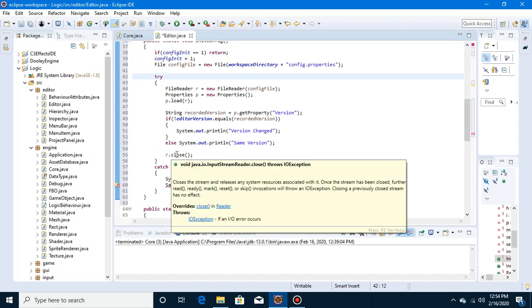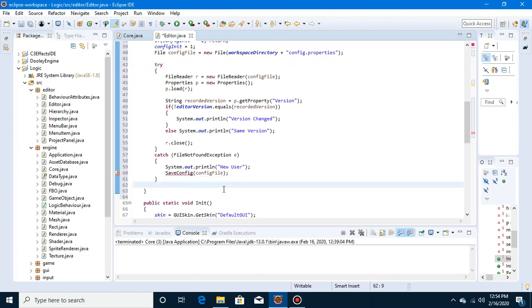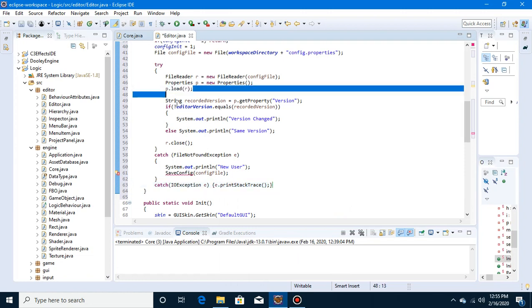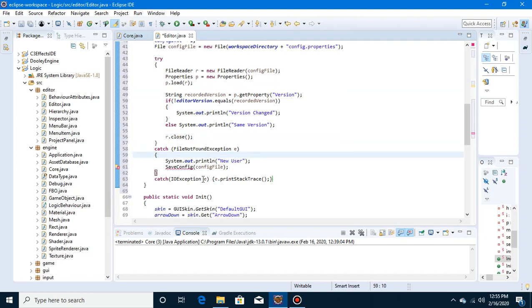And you know what? Let's do this. Let's add another catch. So catch IOException e. Then we're going to say e.printStackTrace. And that should get rid of whatever in the world's going on with this right here. So that'll fix that nonsense.